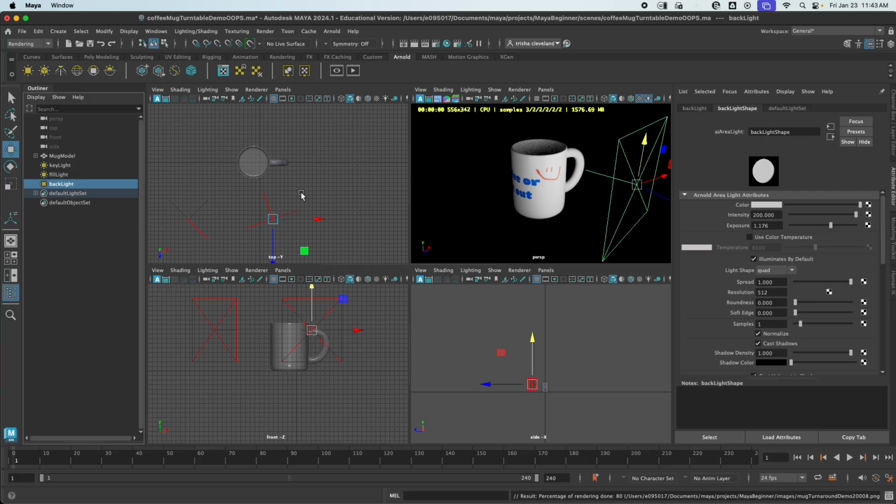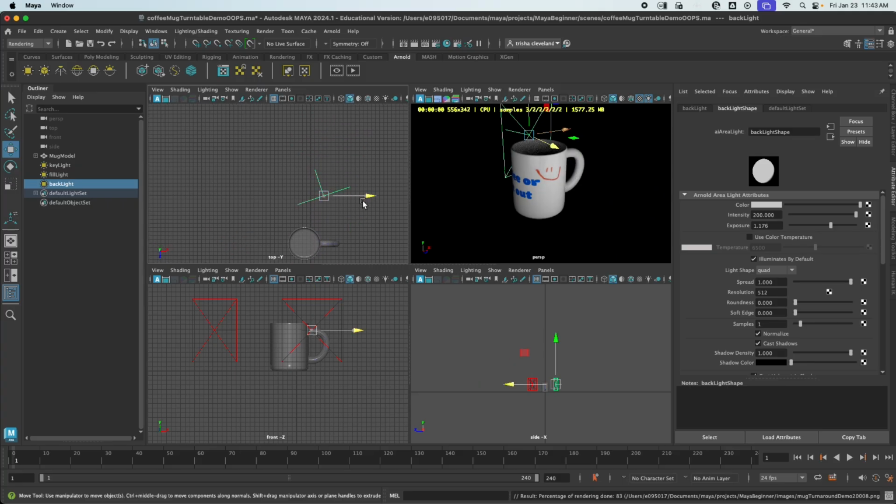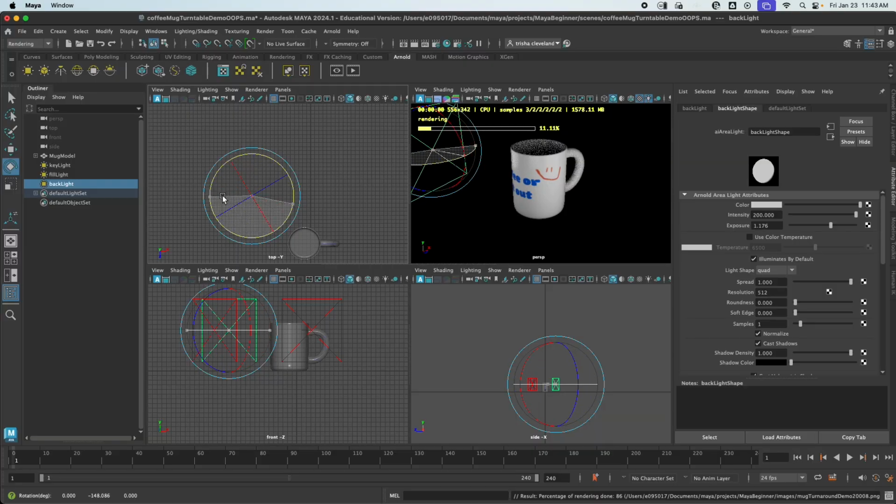So I'm going to move this one. Again, notice in my top view, I'm going to move this one to the back. Okay, got to rotate it so that it faces. You should already see some stuff happening. All right, I got some illumination happening on the edge of my mug.